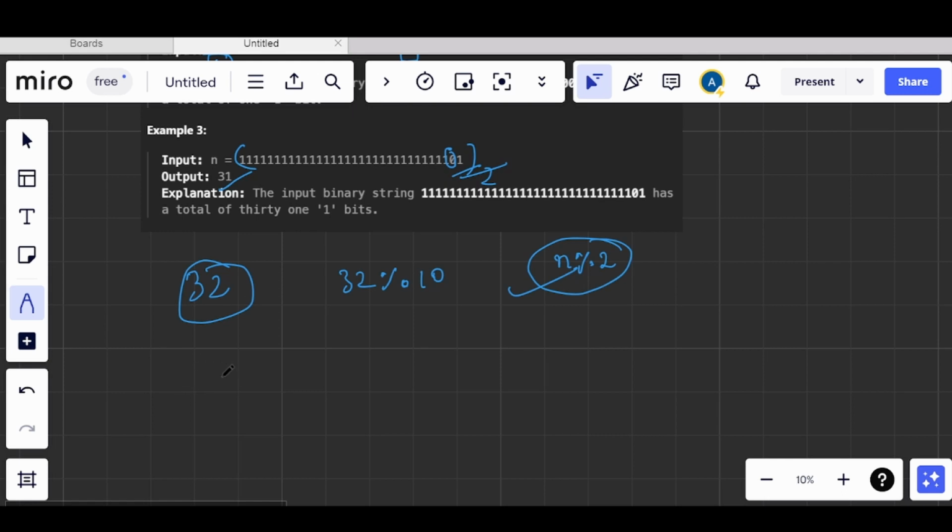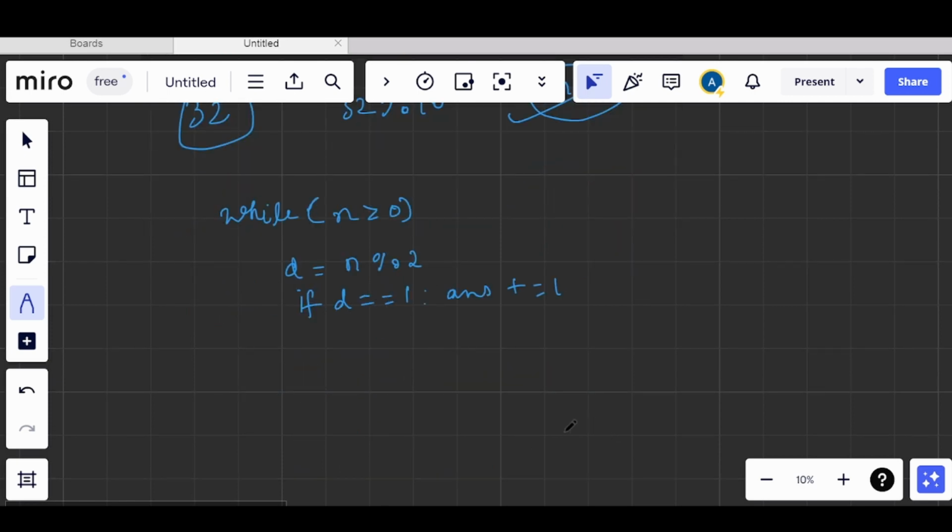The approach for this question is that every time we check if n is greater than 0. If n is greater than 0, then we get d equals n mod 2. If d equals 1, then we increment the answer value by 1. After that, we do n equals n shifted by 1 position, so we shift all the bits to the right. This is the basic approach to solve this question.